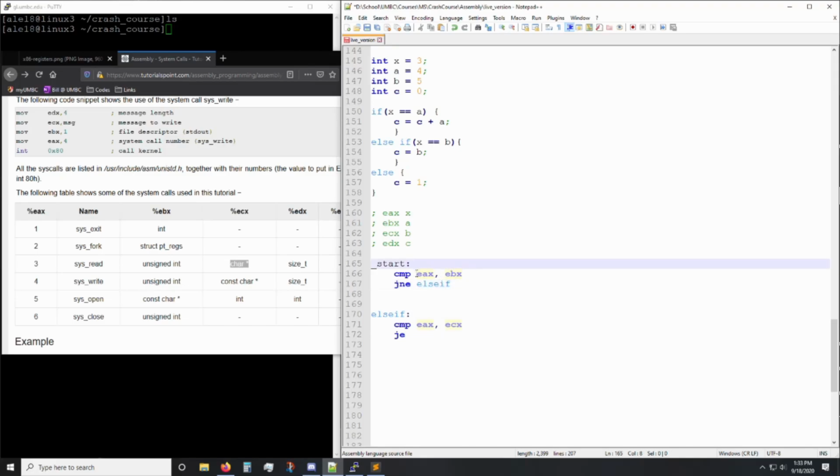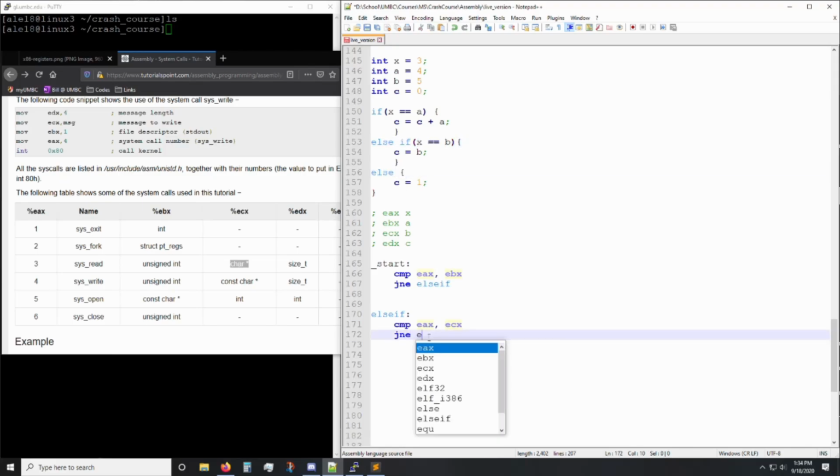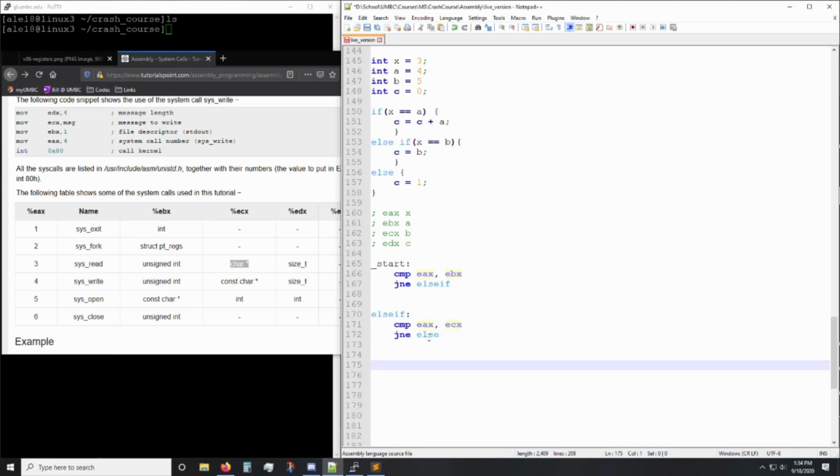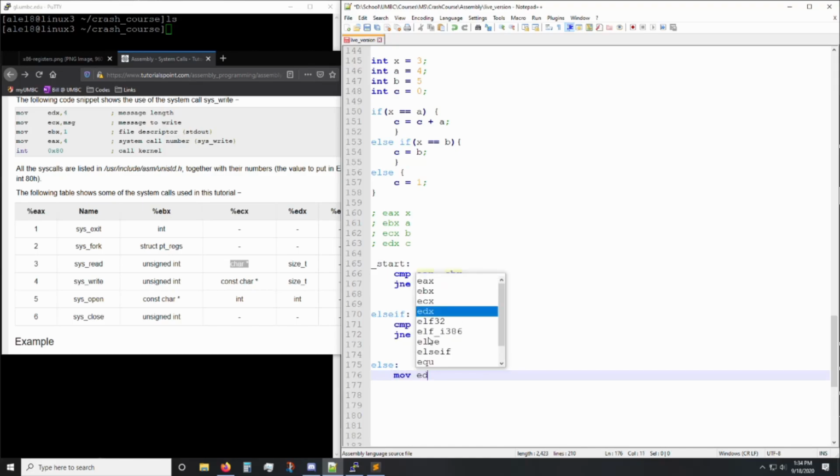So now what this says is if these two are not equal, jump to the next condition. And here's the next condition. We'll do the same thing. If these two are not equal, which will be the false for this conditional, we're going to jump to else. And I'm going to make it a label called else. And in this one, we are just moving EDX, 1. That's our else condition.